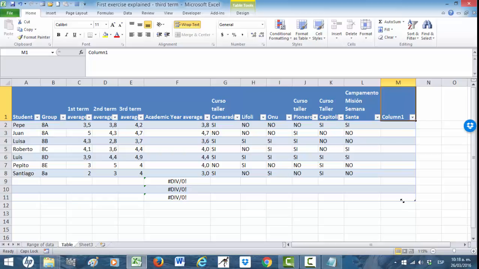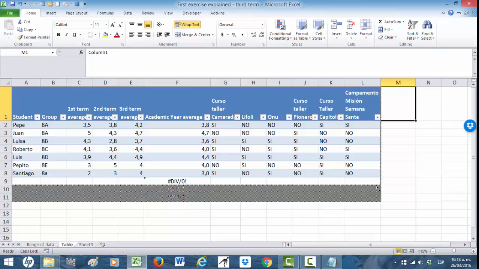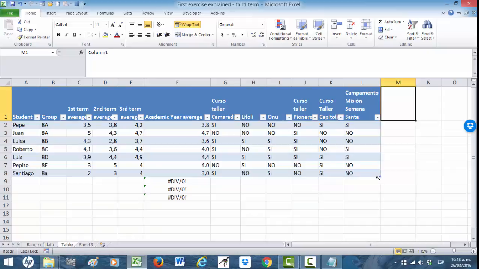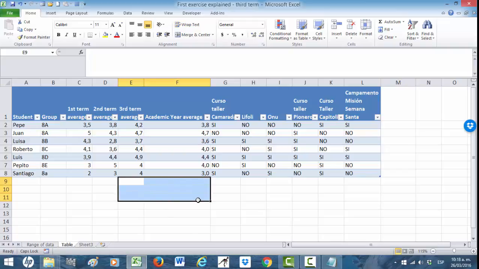We are going to delete just this, and we are going to have this. So with this control you can drag in order to include more rows. You can erase this. That's it. Got it?